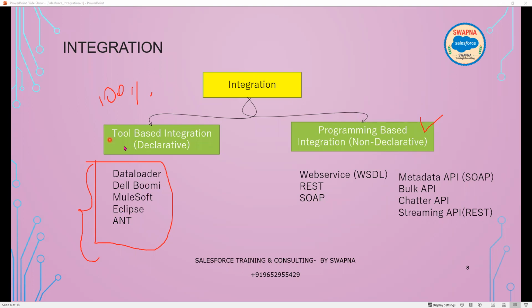By the time the demo is happening at the other side, your team can start working on the programming-based integration, to see whether we can implement it or not. If the client is fine with the tool-based integration, we are perfectly fine. In case they reject it, we will have an immediate solution on the programming-based integration. So that's how the discussions happen with the client at a high level.